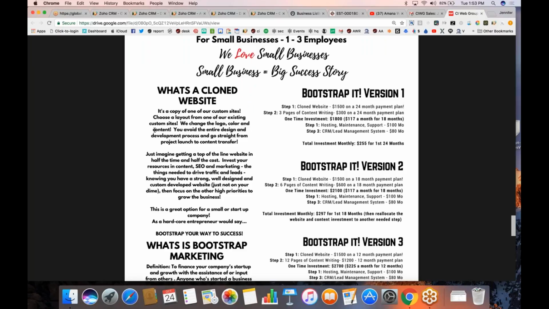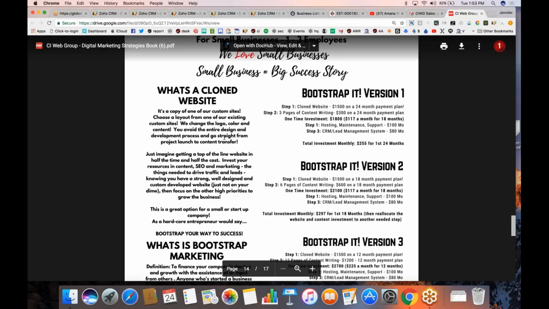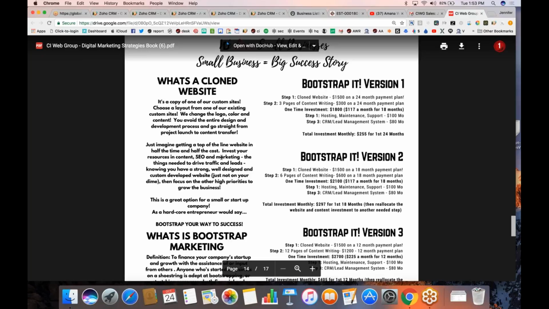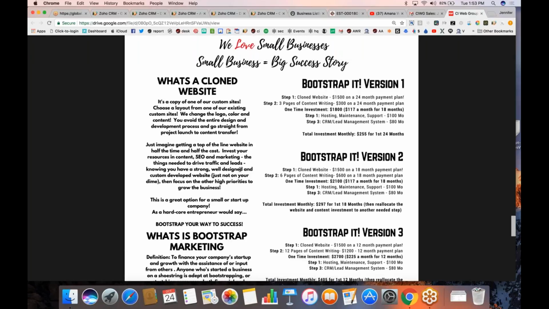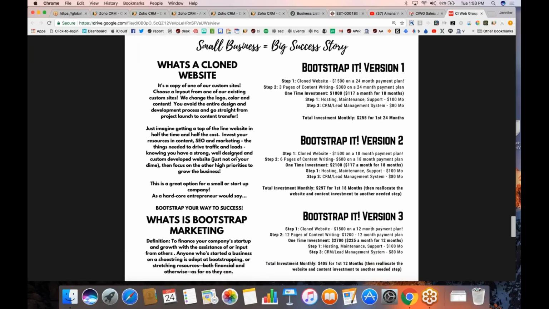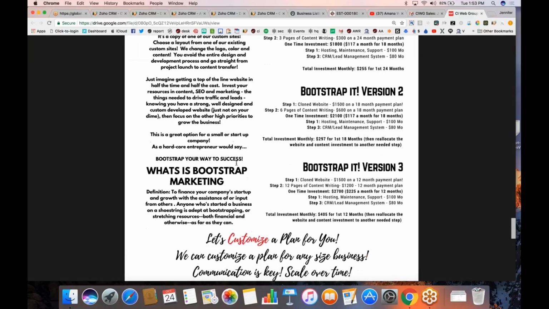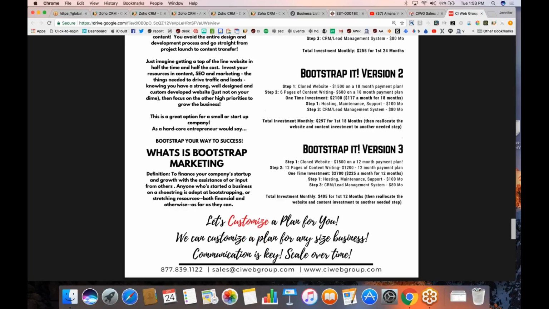We'll change the logo, color, and content. You avoid the entire design and development process. Go straight to project launch after content transfer. Just imagine getting a top-of-the-line website in half the time and half the cost. Invest your resources in content, SEO, and marketing, the things you need to drive traffic and leads, knowing you have a strong, well-designed and developed website, not just on your dime. Then focus on higher priorities to grow the business. This is a great option for a smaller startup company. As a hardcore entrepreneur would say, bootstrap your way to success.